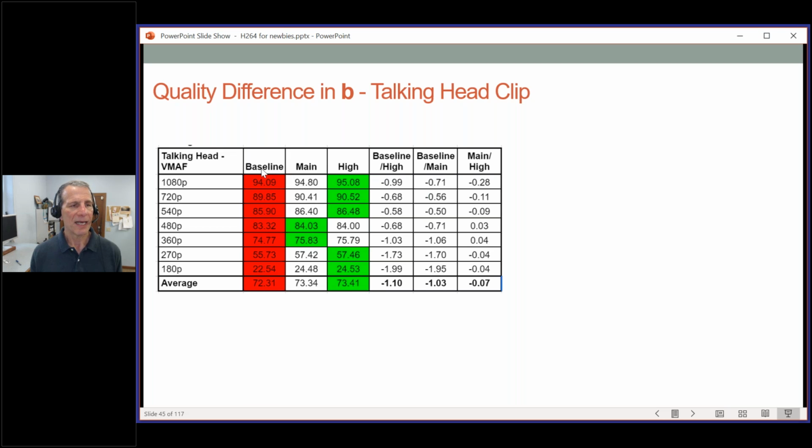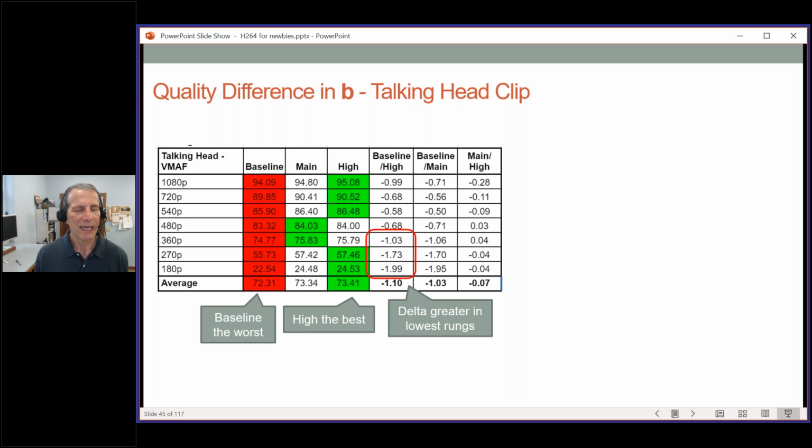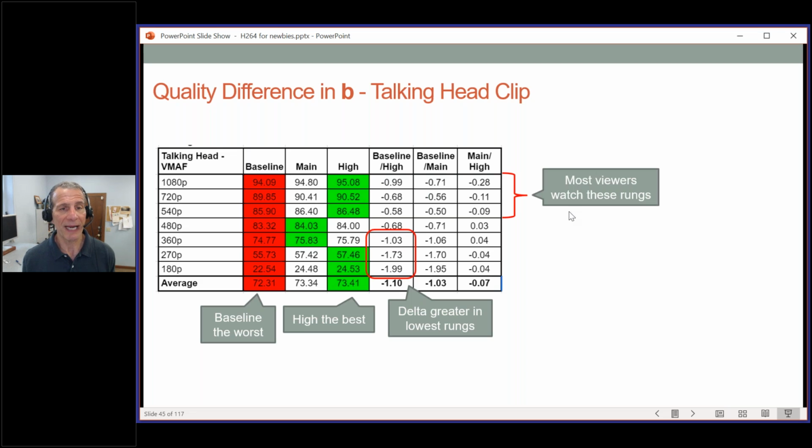And again, the baseline encoded clip is the lowest quality. Main is better, but on average, the high profile is better. So baseline's the worst, high's the best, and the difference is greatest in the lowest rungs. So we see a difference of between 1 and almost 2 here. Now, 2 is not a just noticeable difference, but it's something that will get your attention. It's something you would think some viewers may in fact notice.